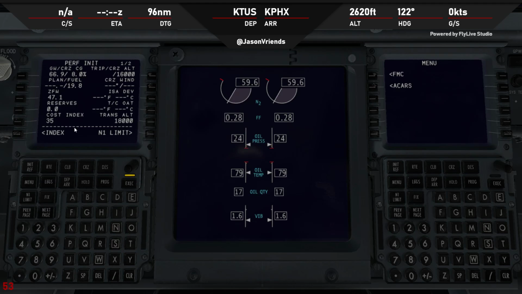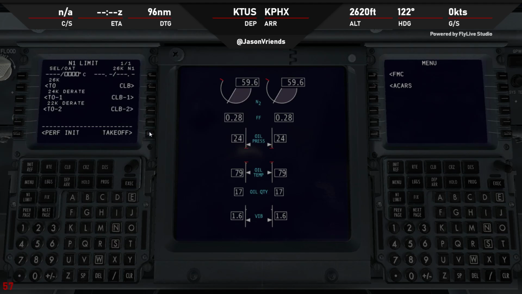And for those of you that are wondering, the higher the number, basically the faster your aircraft will go, but at the same time the more fuel that you'll burn. So it's kind of a trade-off that you'll have to get to. We'll execute that, and we'll move on to the N1 limit.